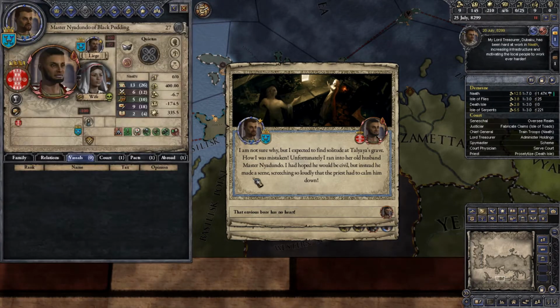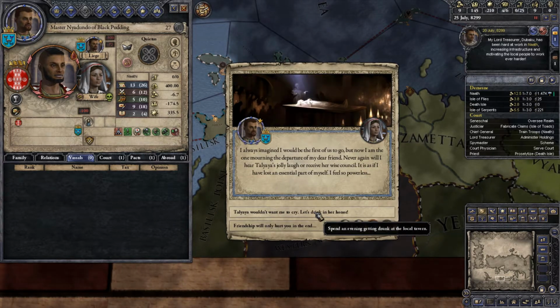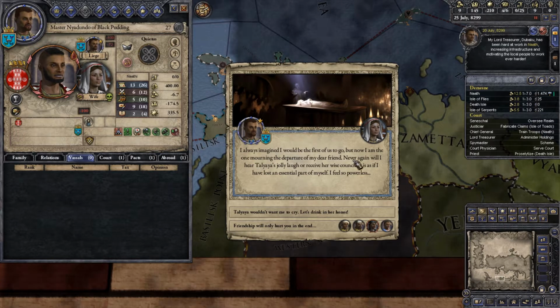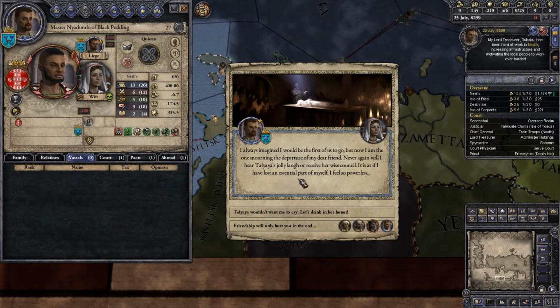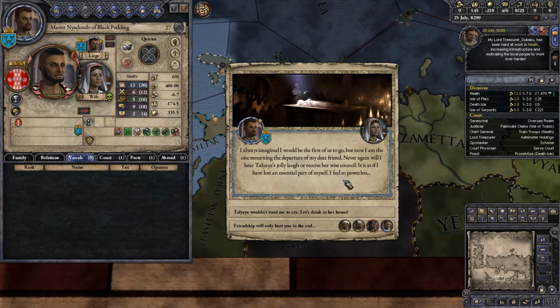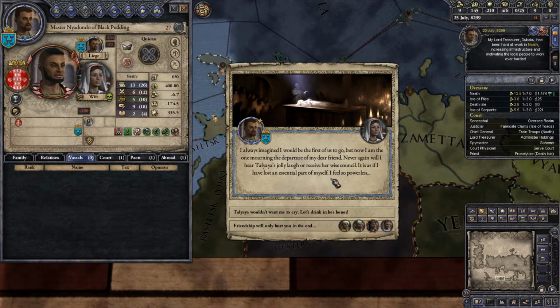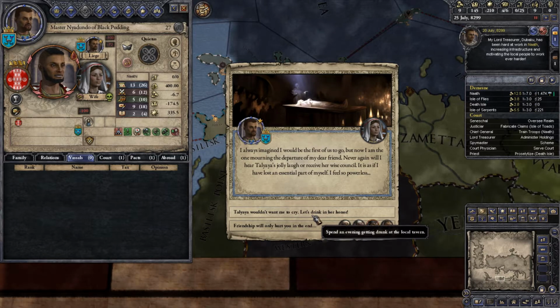Oh, man. So my brother here is now my rival. I always imagined I would be the first of us to go, now that I am the one mourning the departure of my dear friend. Never again will I hear Talia's jolly laugh or receive her wise counsel. It is as if I have lost an essential part of myself. I feel so powerless.